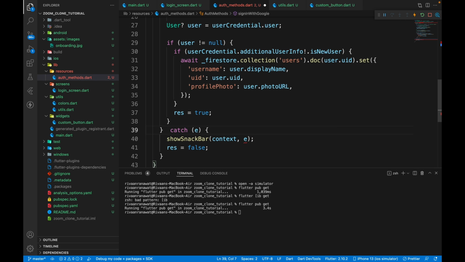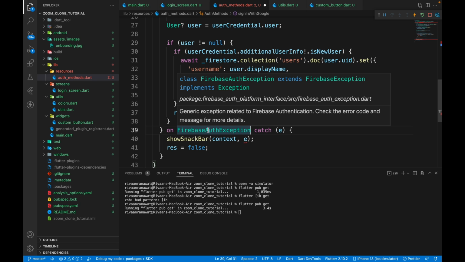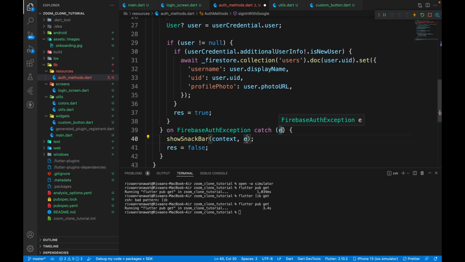So what we can do is use on FirebaseAuthException, which will catch all the Firebase auth exceptions that can happen. If we don't put that, and we put only this, then it will catch any exception that occurs, including FirebaseAuthException. But if we do on FirebaseAuthException, it will only catch the FirebaseAuthException. And if we put that in our e, you can see that it's a FirebaseAuthException, right? So it will give us additional properties that we can use, something like e.message. And this will just show the message of the FirebaseAuthException object.